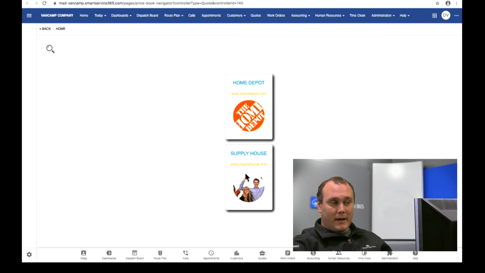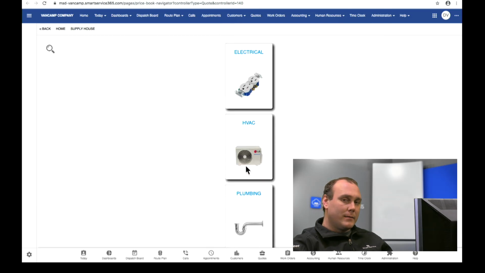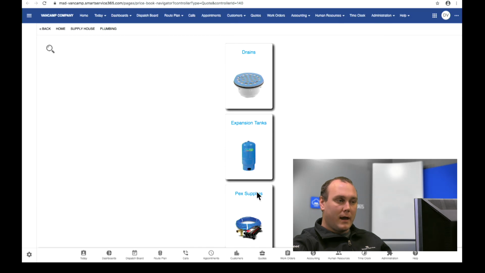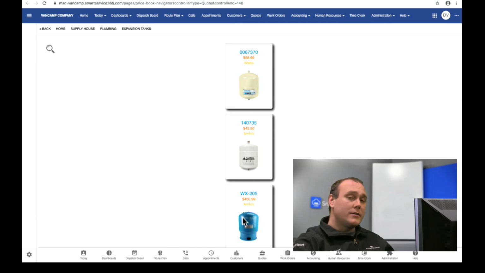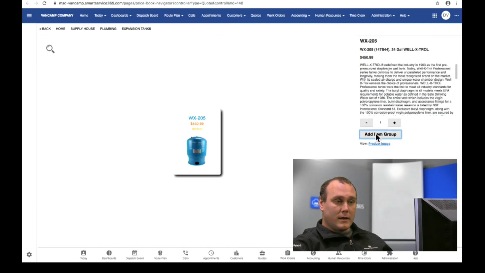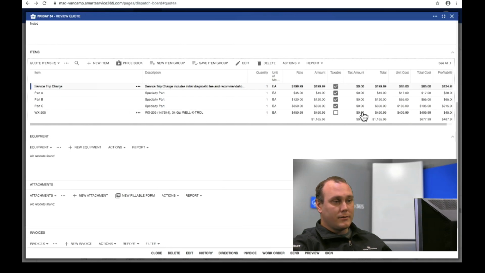I'm going to come here to my supply house one and think of it like a family tree. You just drill down for what you need. So let's say we're on a plumbing job and we need an expansion tank. And we need this one right here. Now this is great for your technician. He may not have the model number. He may not know exactly which it is, but he will have a visual so he can make comparison right here. And this way he's not going to select the wrong item to add on. And then we just add it on. And we're going to go back. And there it is, right there.